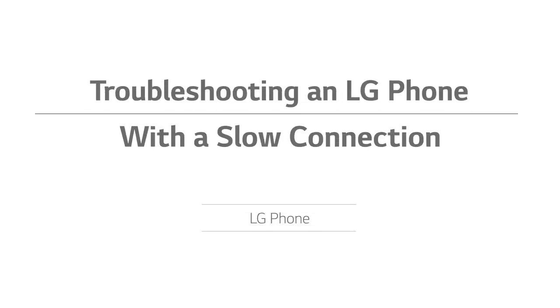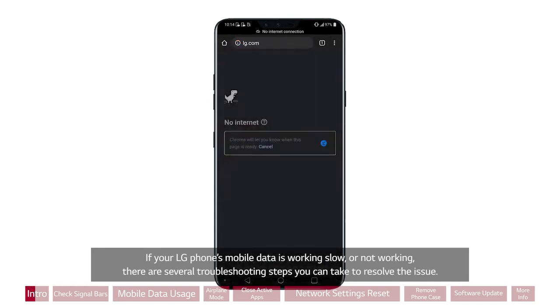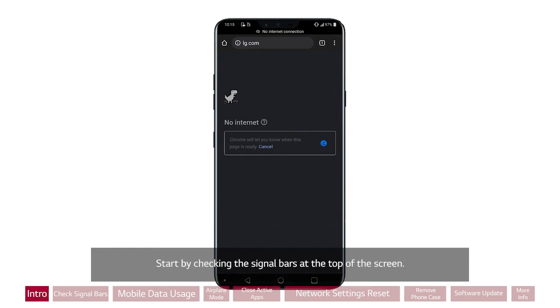Troubleshooting an LG phone with a slow connection. Items along a timeline read, Intro, check signal bars, mobile data usage, airplane mode, close active apps, network settings reset, remove phone case, software update, and more info. If your LG phone's mobile data is working slow or not working, there are several troubleshooting steps you can take to resolve the issue. A browser window on the phone displays a dinosaur and reads, "No internet."